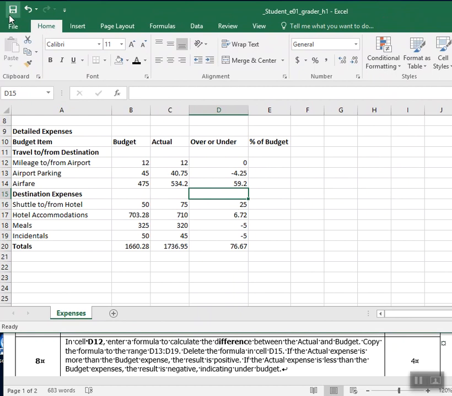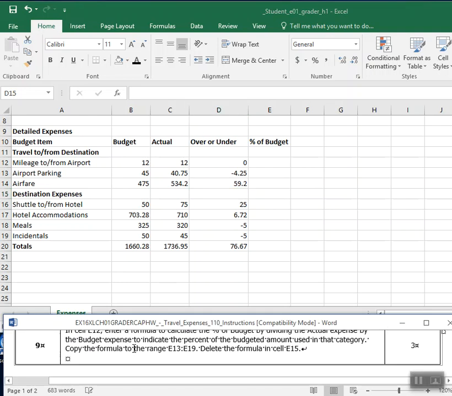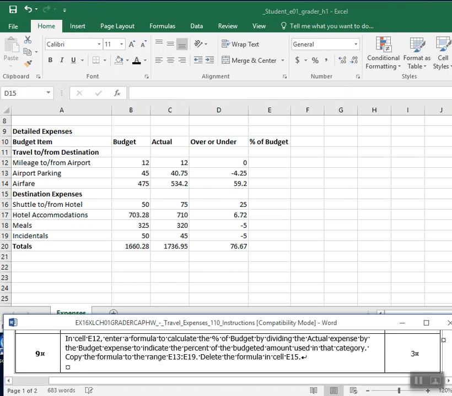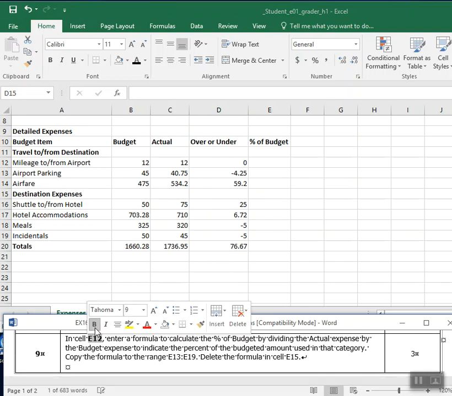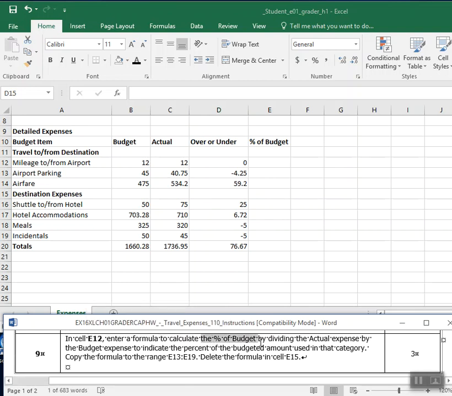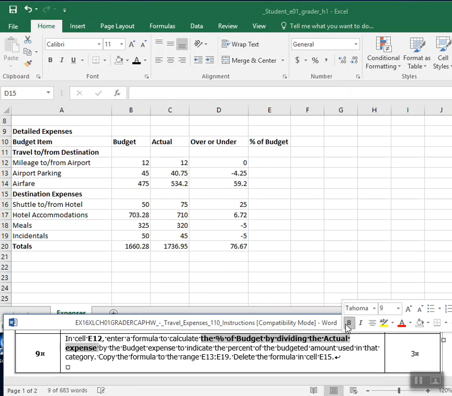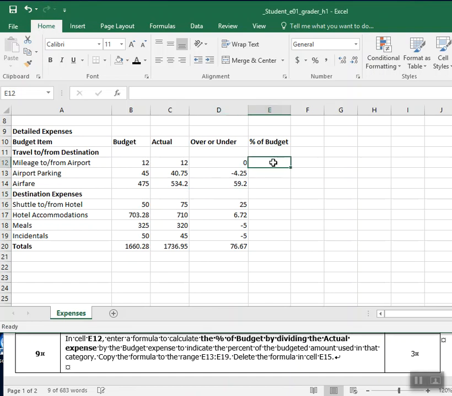And we'll do that. Okay, now in E12, right? Step 9 takes us to E12. And it says, enter a formula to calculate the percent of the budget by dividing the actual expenses by the budget expenses. So where we subtracted before, we're actually going to divide. Hit equals.